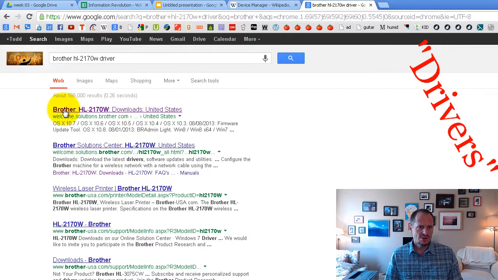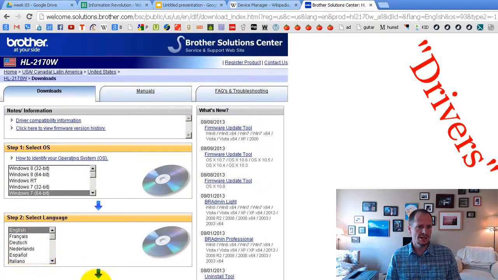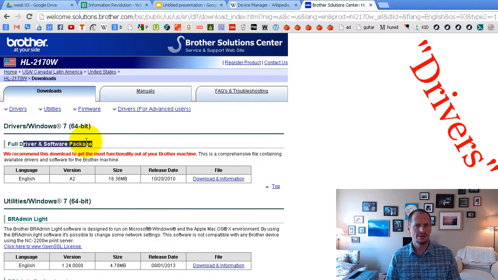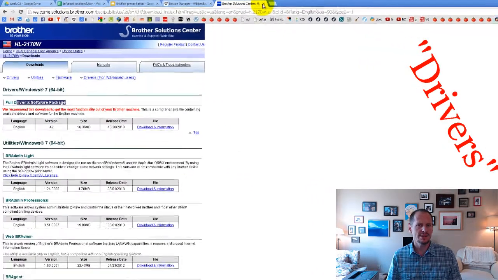And it brings me to the printer's website. And then I could choose my operating system, Windows 7 64-bit, and the language English. And it brings up the driver and software package for that printer. And when I install this, my computer will then know how to drive that printer, how to make it work. And so that's what a driver is.